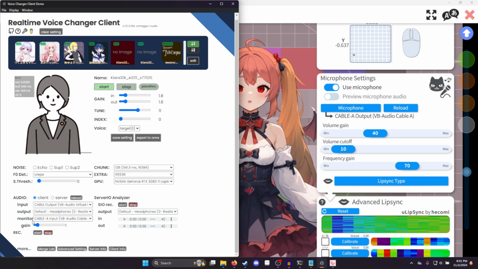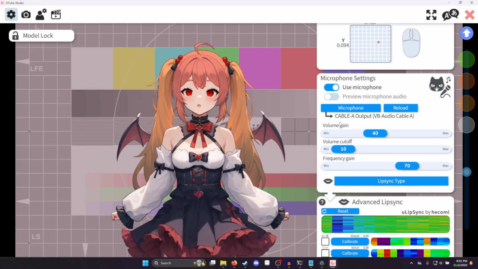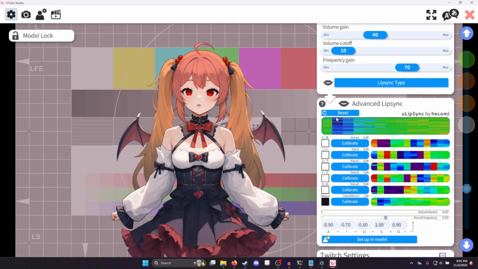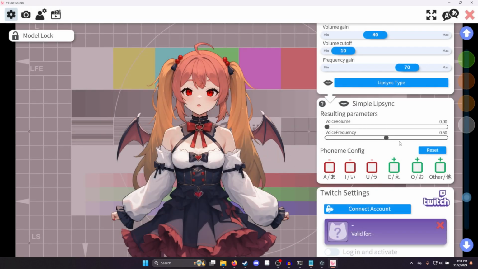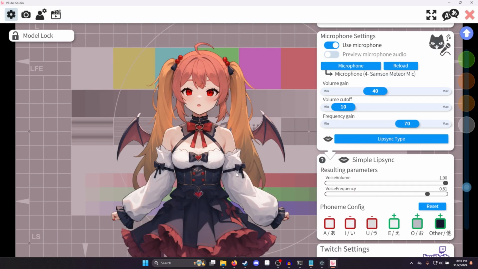The monitor right here, that's basically just a second output. So now you have the cable A here. And this lip sync type, you have this advanced lip sync, which is not necessary. We can go with the simple lip sync, which I find a lot better. Yeah, so does this model even have lip sync?